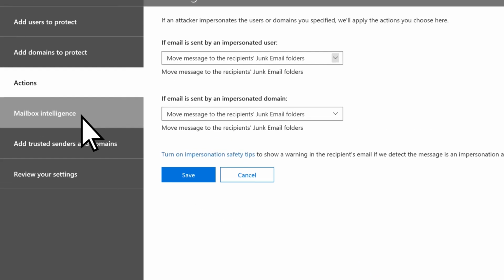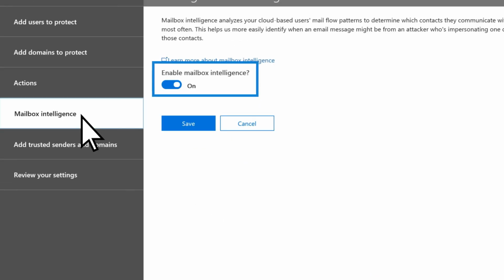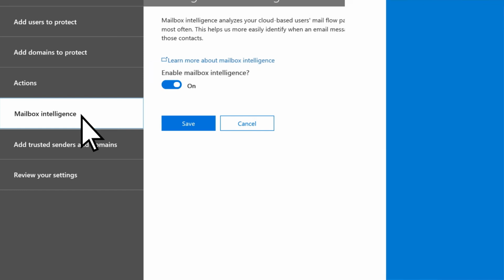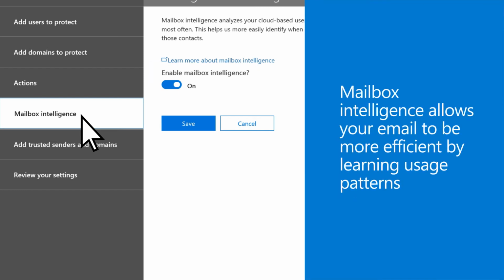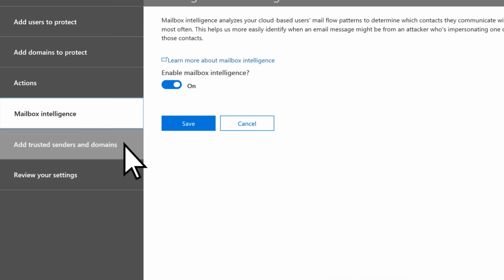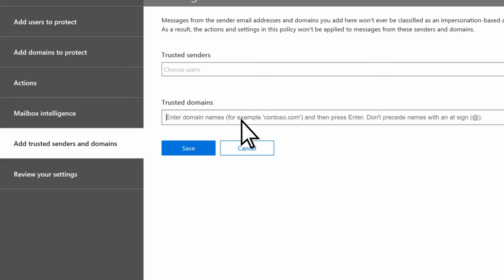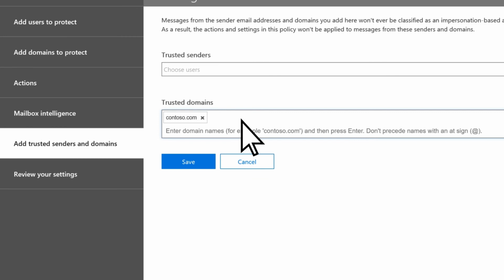Select Mailbox Intelligence and verify that it's turned on. This allows your email to be more efficient by learning usage patterns. Choose Add Trusted Senders and Domains. Here you can add email addresses or domains that shouldn't be classified as an impersonation.